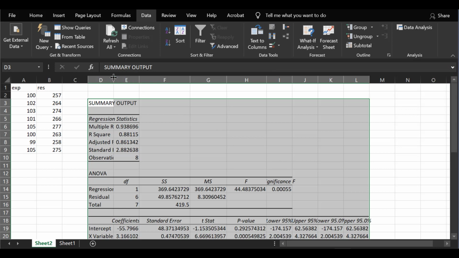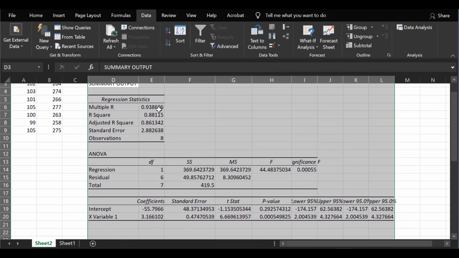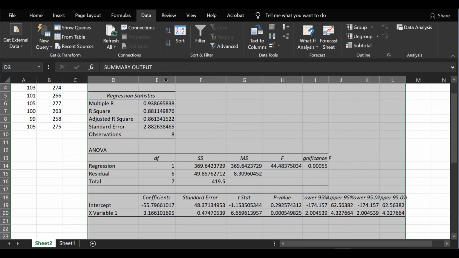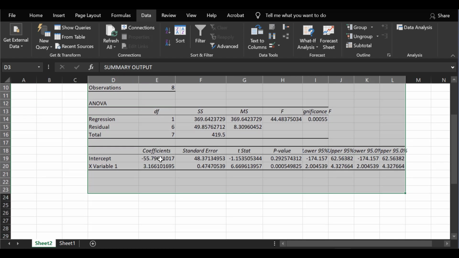And it gives me a whole lot of information, but what we want is right down here. Our y-intercept for our line is negative 55.7966, and our slope is 3.1661.